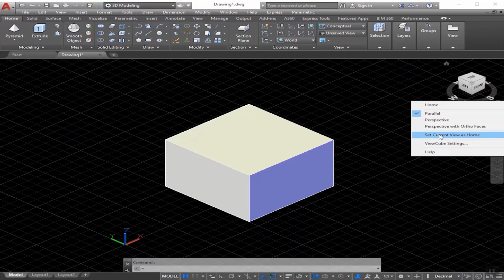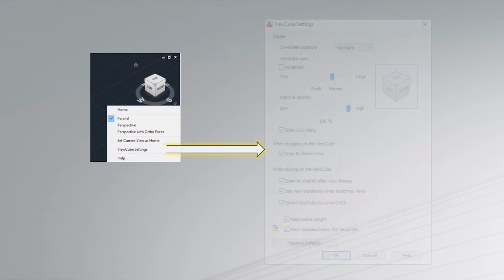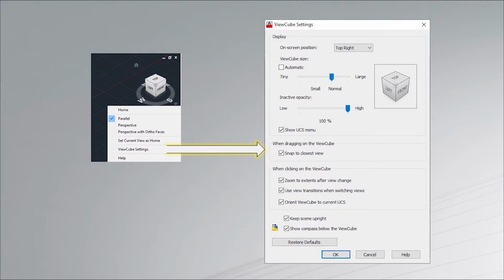By selecting ViewCube setting option, we can open the dialog box and adjust the appearance and behavior of the ViewCube. The final option is Help, and it will launch the online help system and displays the topic for the ViewCube tool. Let's discuss about controlling position, size, opacity and other settings. By clicking the ViewCube setting option, we can display the ViewCube setting dialog box. This will help you to control the appearance and location of the ViewCube.